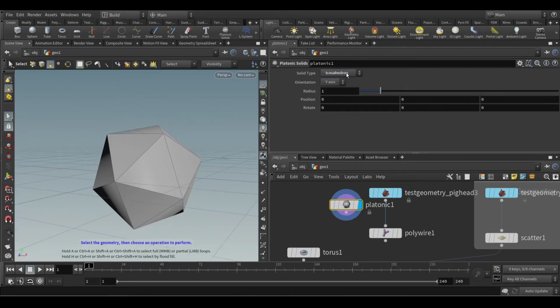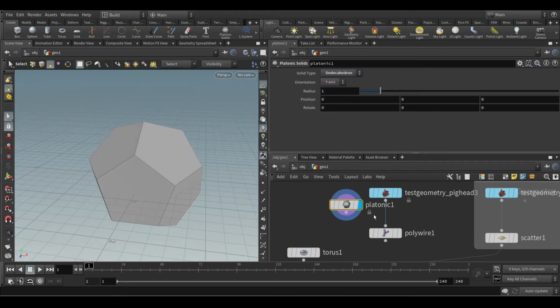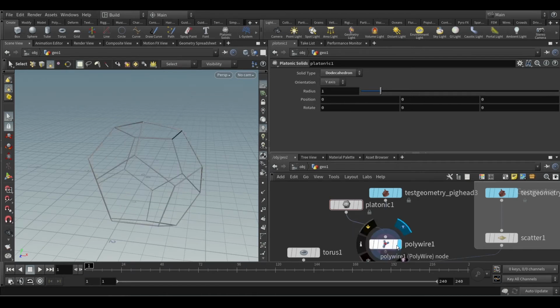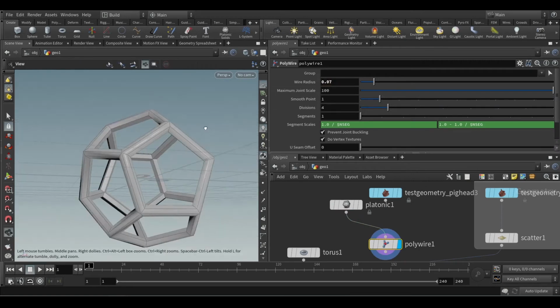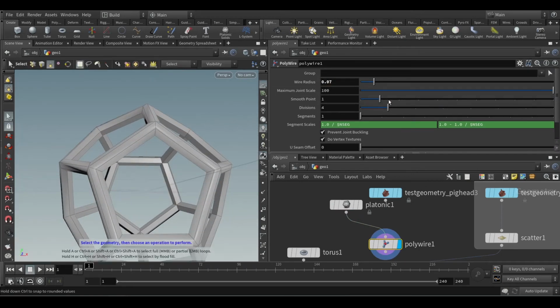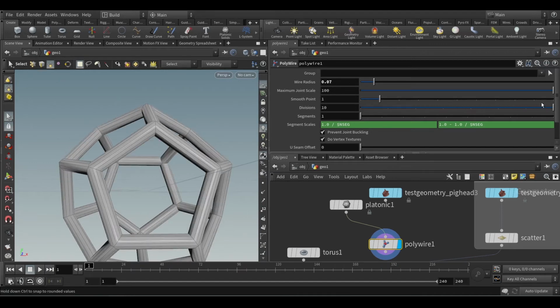So yeah, this looks good. You can change whatever you want. Or maybe, yeah, this. Okay, now I'll plug this wire to PolyWire, to here. Voila. And you can also make it smooth, like you can give it division and make it smooth.